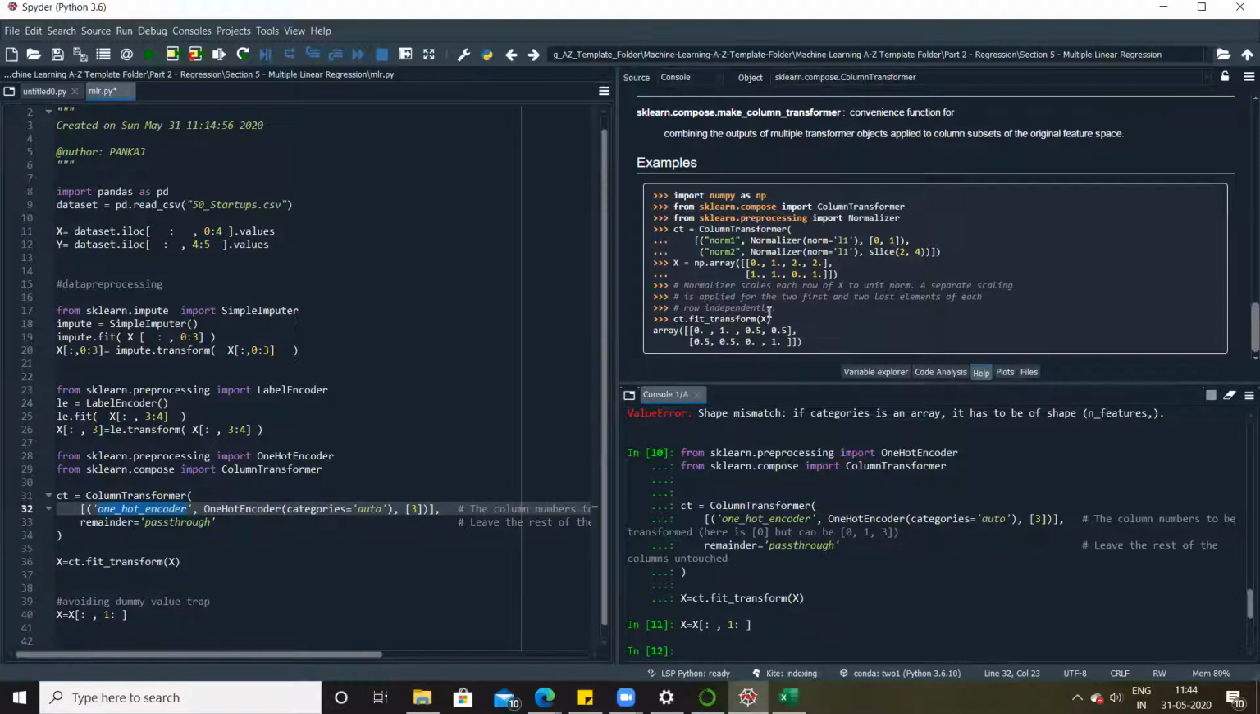Does that answer the question, Maithili? One-hot encoding is just one of the column transformation techniques. There are multiple other techniques as well, and that's why we need to pass it over. Perfect. So let's move ahead.